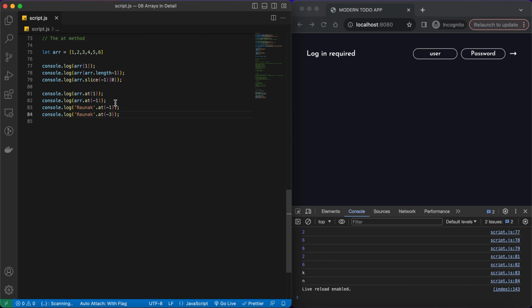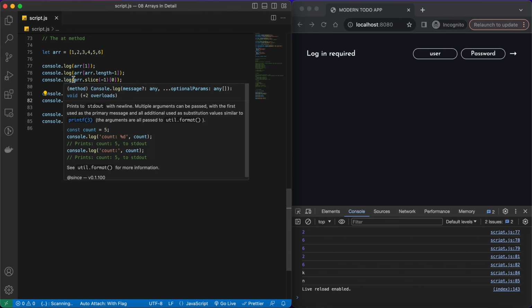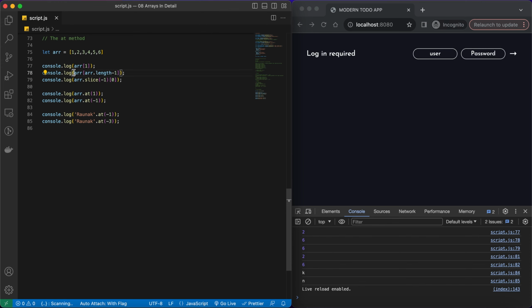Now it's also up to your personal preference which one you want to use. If you want to access any element directly from an array, you can go ahead with the traditional square bracket notation, and personally I also use it most of the time because it's a little easier than this one. But in case of accessing elements from the end of the array, you should go with the at method, because it is way simpler than doing this sort of workaround.